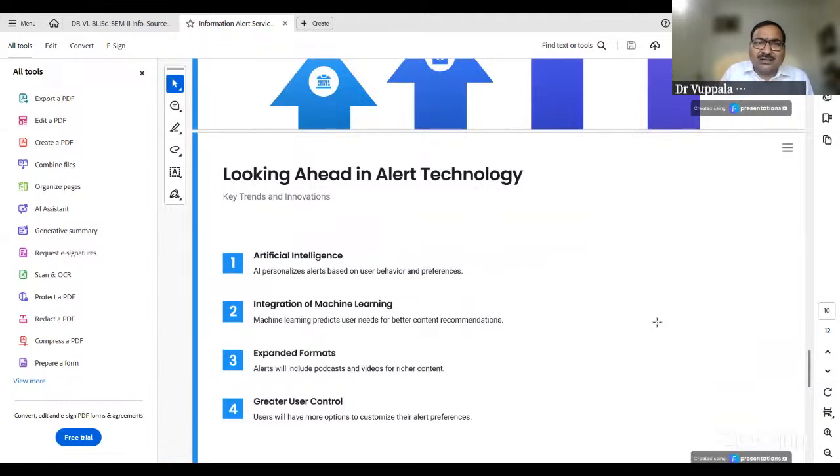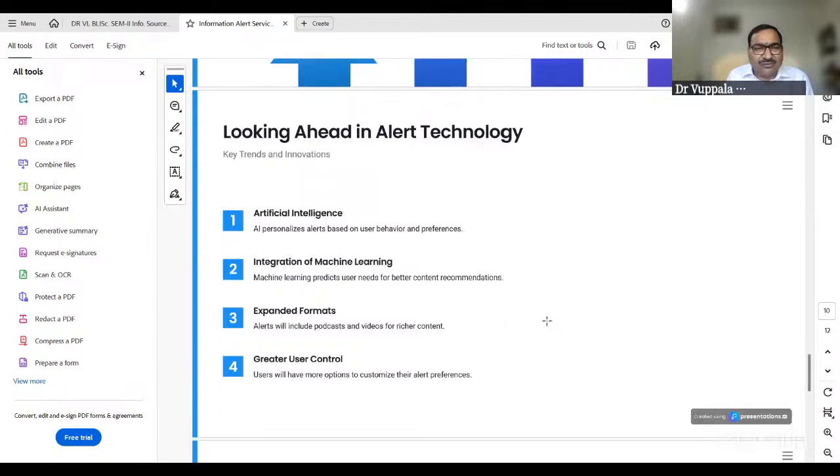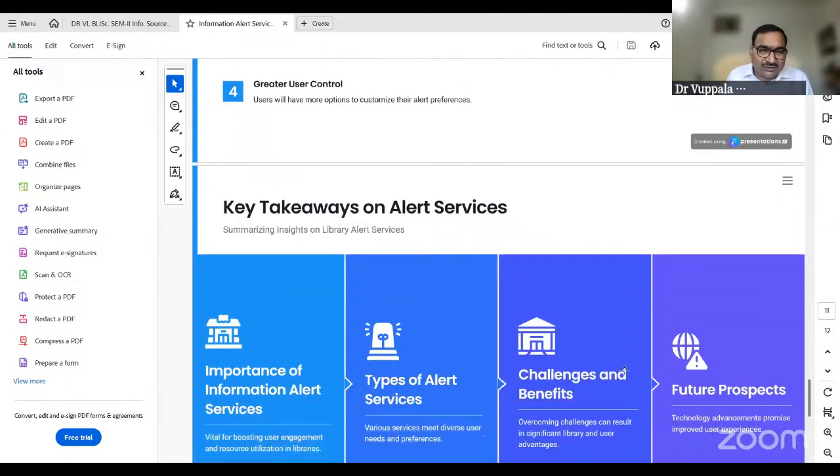Some libraries have automated and are doing better services. Few libraries in rural areas are very far behind in providing services. Looking ahead in alert technology, nowadays artificial intelligence and machine learning integration, we have extended formats, and greater user control also. There are many tools available freely and also commercial tools.